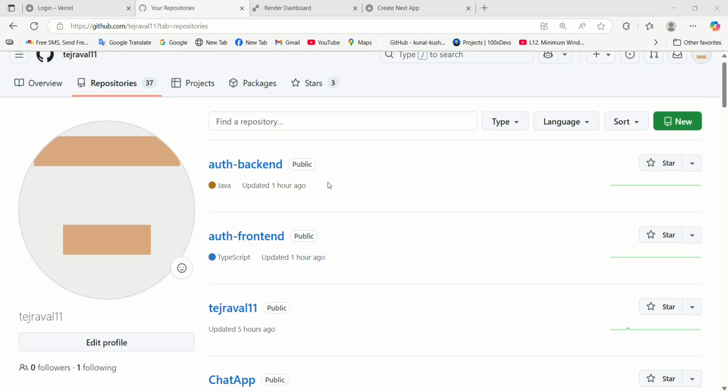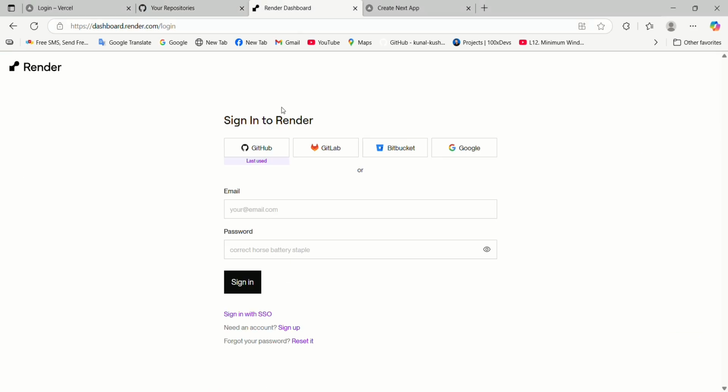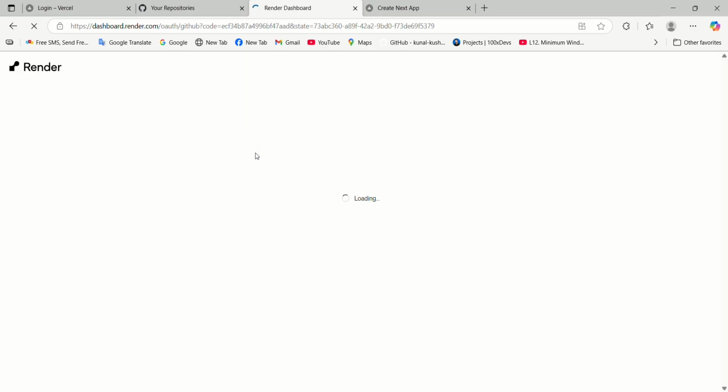We need to commit the changes to the repository. So git add, we need to commit the Dockerfile changes, and then we need to push it. Yeah, so we have pushed it. So now we will go to Render. When we open Render, you need to create an account or log in with GitHub. I already have an account, so I will just log in.